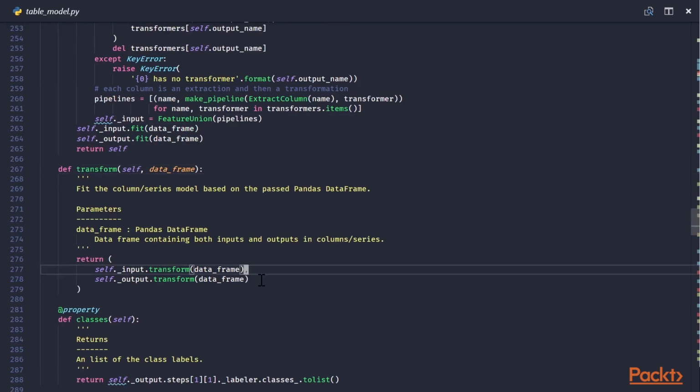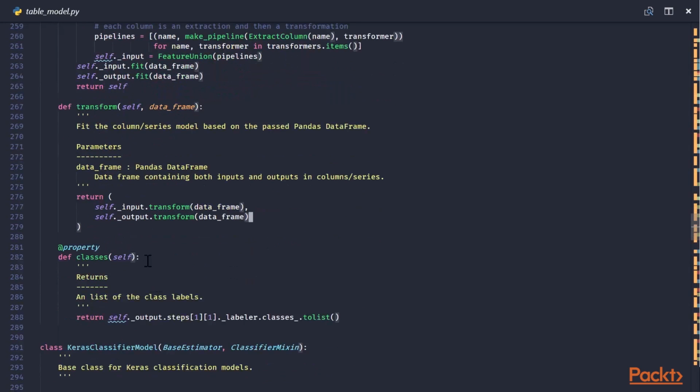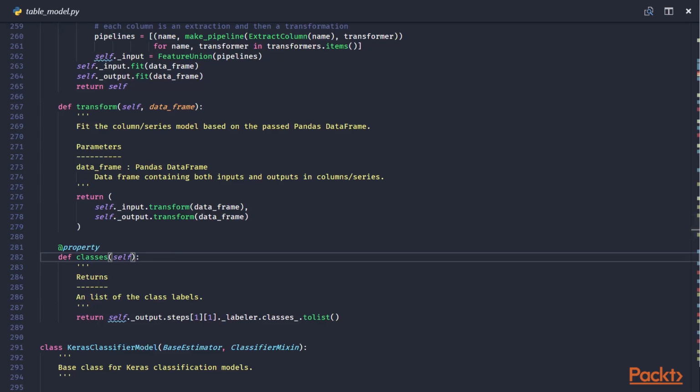And then finally, the transform routine is relatively simple. We just have the input and output transforms, which return a tuple that is X and Y. And then I have this property classes on the end, which is really for debug purposes. I have this here so that I can see inside my output pipeline and pull any class values off if I need to have string labels to display the output rather than just a 0 or a 1 or an integer for one-hot encoding. And that's it. This is the code. Well, that was a relatively quick tour of our table model base class.